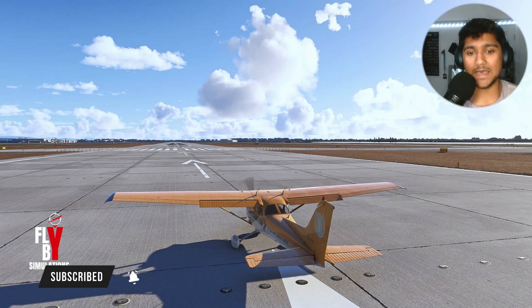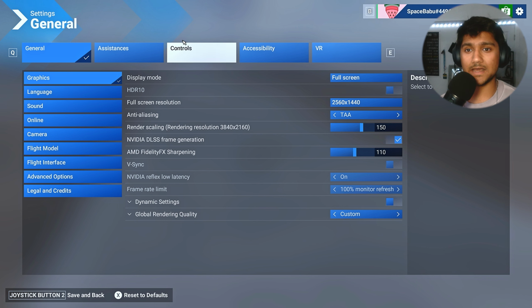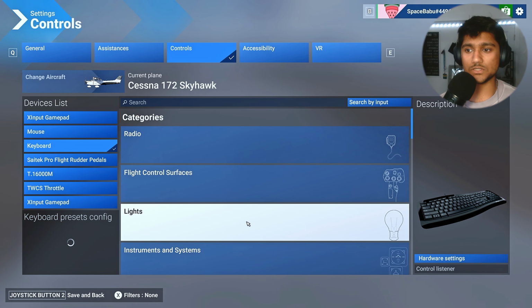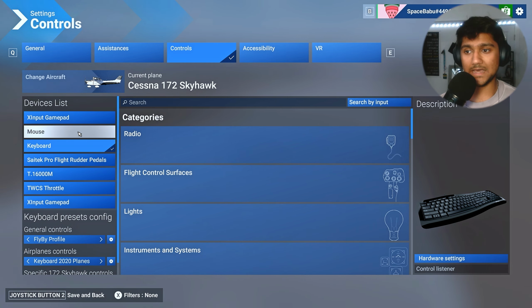That would be appreciated. And let's go into our settings window and actually walk you through all of the pertinent settings that I have changed. So going into the controls options here, as I said, these are my peripheral devices. For the mouse, I haven't made any changes, so we won't be going into that, obviously.